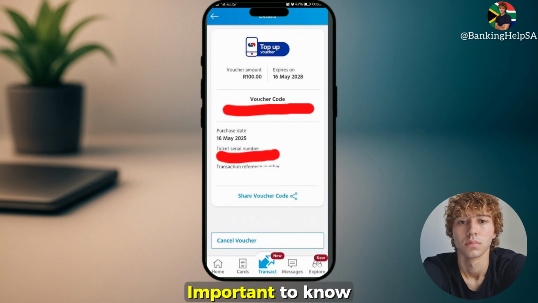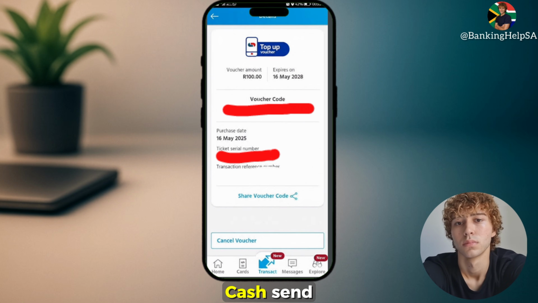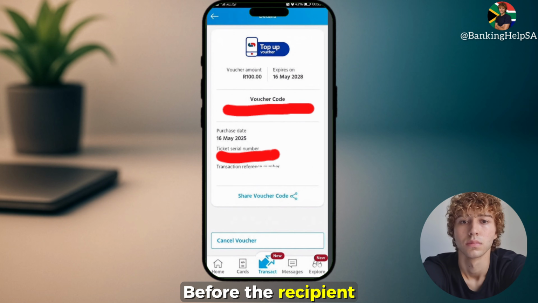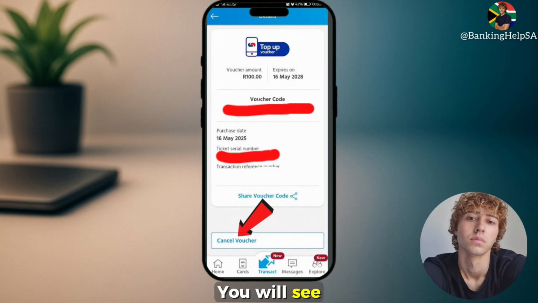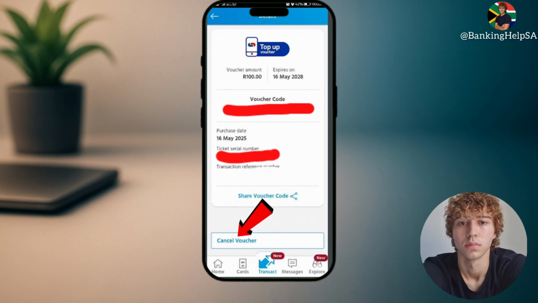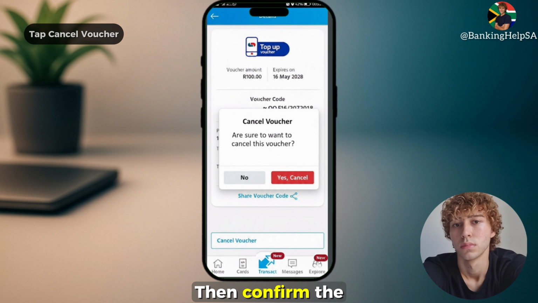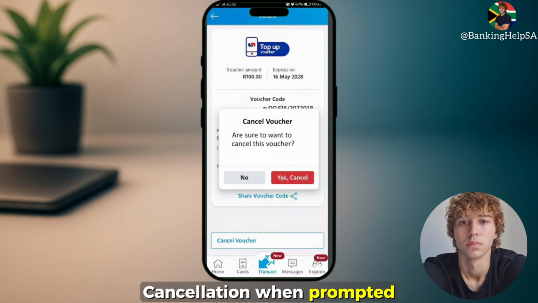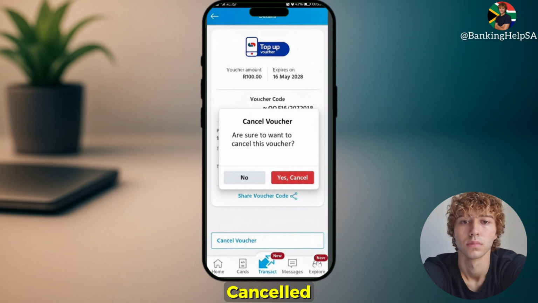Now, it is important to know that you can only cancel a cash send before the recipient has collected it. If the voucher is still unredeemed, you will see the option to cancel voucher. Tap Cancel Voucher, then confirm the cancellation when prompted. After that, the voucher will be cancelled and the money will be returned to your main account.